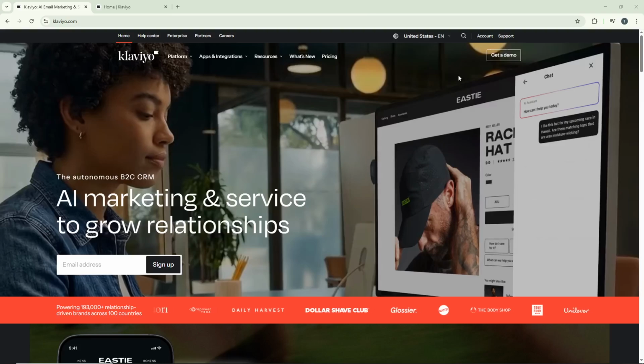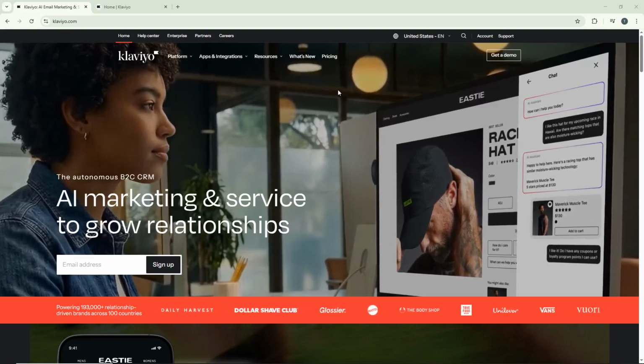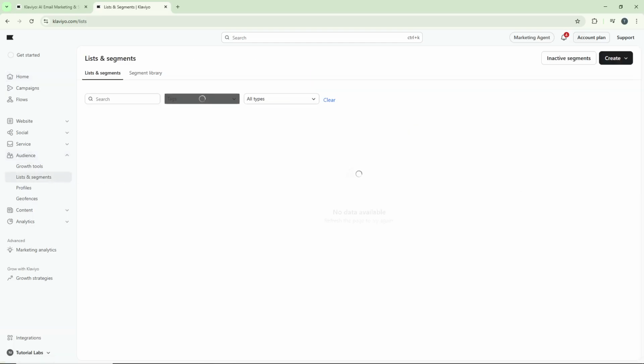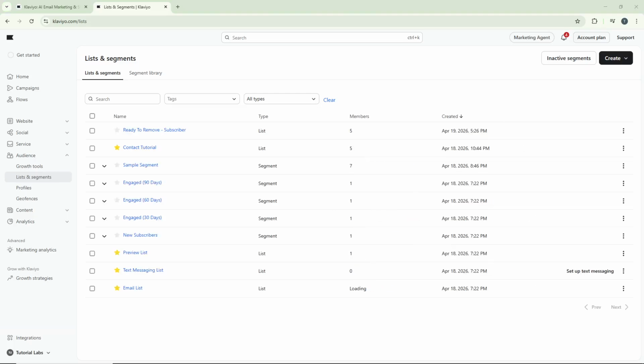Now that you're on the dashboard, direct your attention to the left side of the screen where you'll see the main navigation menu. Click on Audience. This section houses all your contacts and subscriber information. From the options that appear, click on Lists and Segments. This is where you can view and manage all the different groups of contacts you've created.